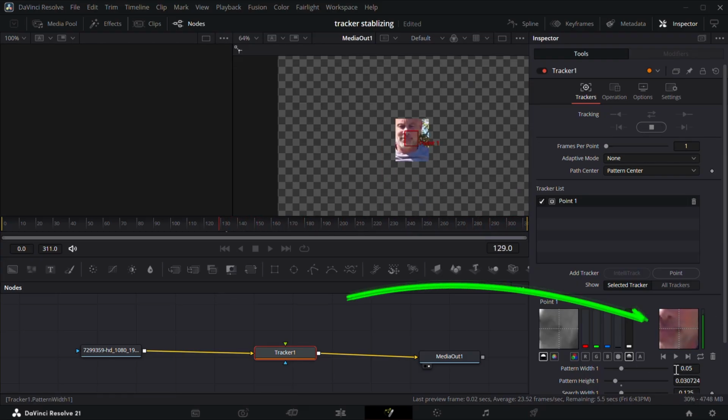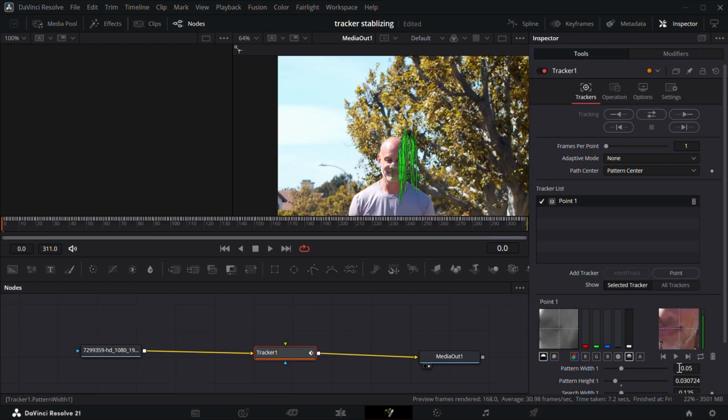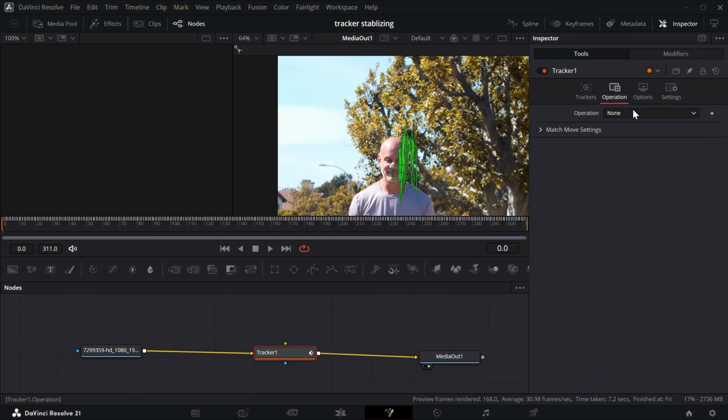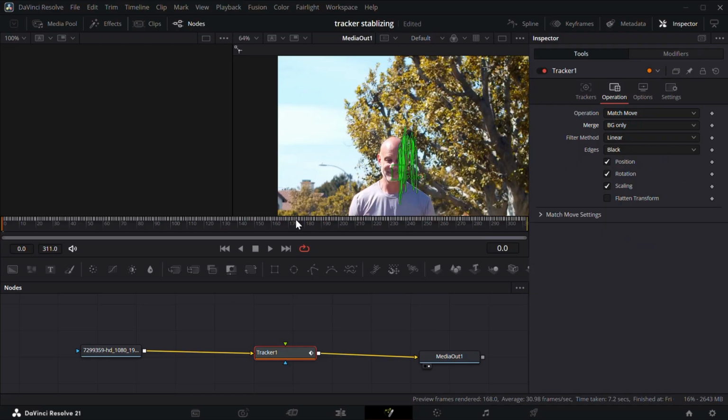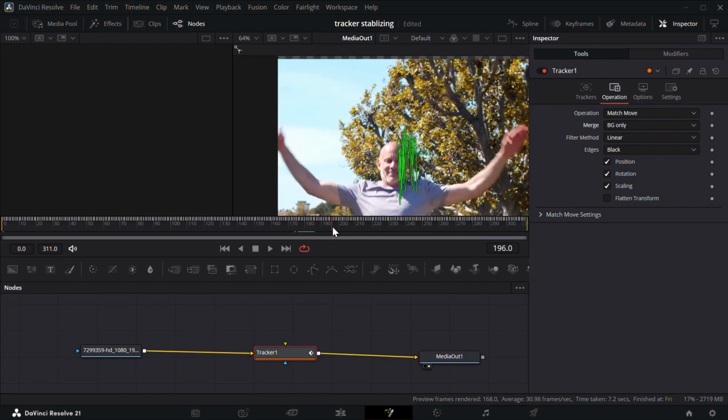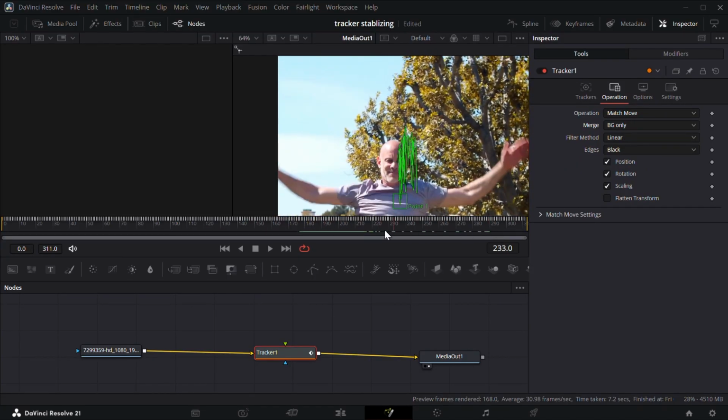Keep checking this little box to see if the tracker lost the target object and starts tracking other things in the video. You can see the tracking is done. Now change the operation mode to Match Move and the merge mode to background only. This time it's looking fine.